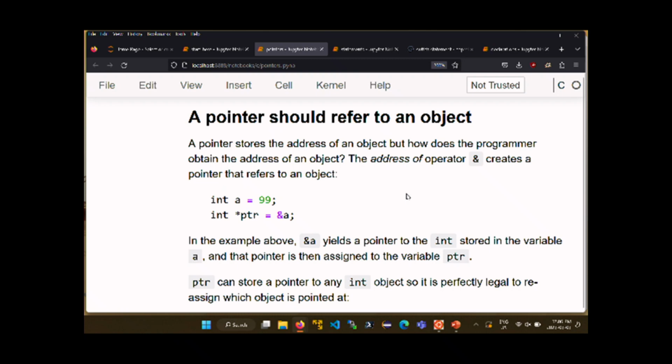Okay, so a pointer should refer to an object. So if I have a pointer, I really need to make sure that it actually refers to some object. So how do you do that? Remember, a pointer stores the address of an object. So it's a lot like a reference in Java or Python. In both of those languages, references are ways to get to the object that's in memory.